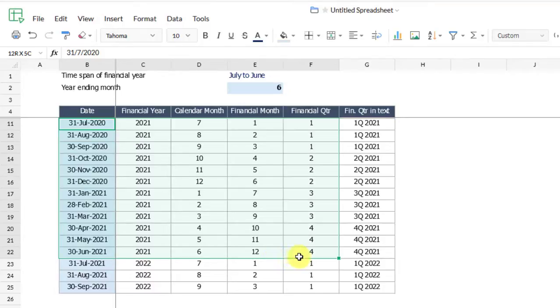Similarly, April to June quarter is going to be our fourth quarter, and July to September quarter is going to be our first quarter. Now, how to get this? One alternative is, of course, the IF function. But in my view, the better alternative is to work with the MOD function and the ROUNDUP function. And that's what I'm going to show you now.